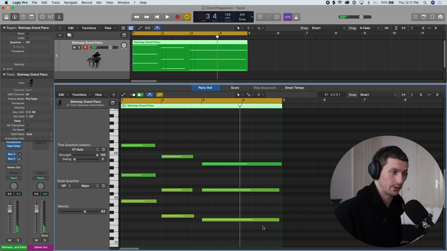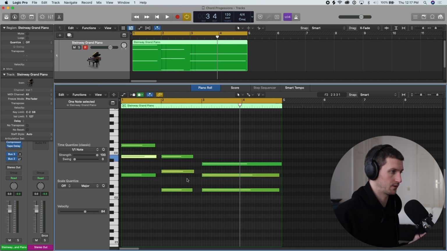That sounds a little bit weird, right? There's tension there, but the notes are correct. Let's just go back here and talk about different ways to make the chord progressions more interesting.